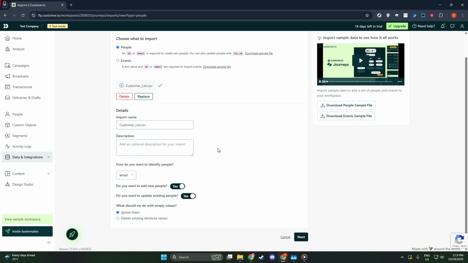Now, you're at a point where you need to decide the nature of your import. Customer.io gives you the flexibility to add new records, update existing ones, or do both simultaneously. If you're focusing on people, you'll need to specify whether you want to add new people, update the existing ones, or perhaps do a combination of both. Make your choice depending on what suits your project's needs.